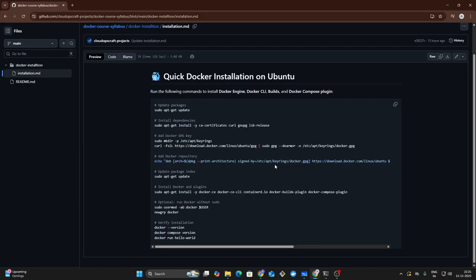lsb. Yeah, here you can see signed-by. What it will do is this tells apt to use the key you saved earlier to verify packages. This lets you install Docker packages from Docker's official stable channel rather than distro packages. So after doing this, again you have to do sudo apt update.